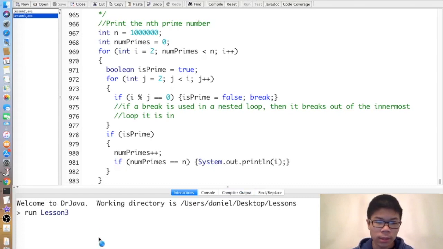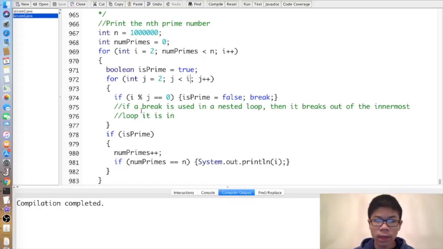Now, however, this still takes forever because, for prime numbers for example, we still have to check every single number from 2 all the way up to i minus 1, which is not good. One way to solve that is to notice that a number is prime if and only if it doesn't have any divisors from 2 all the way up to the square root of n. So we don't actually need to check all the way up to i. We only need to check up to the square root of it.